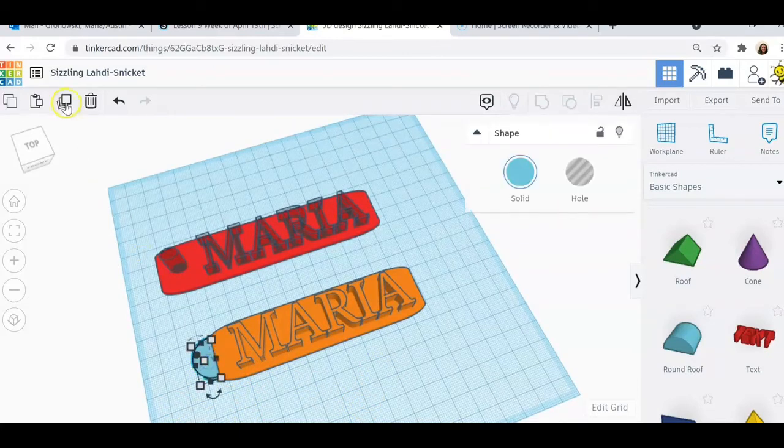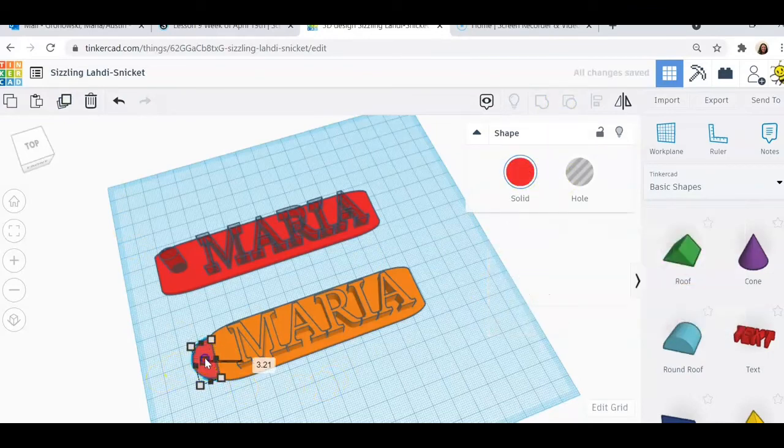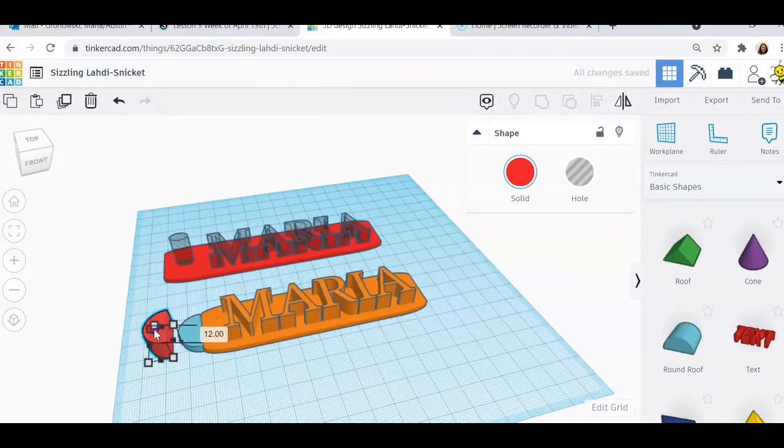Now, once I have this, I notice right now it's just a shape. I'm going to duplicate this again. Again, I want to change it to a different color just so I can really see what I'm working with here. I'm going to drag that one out. There we go. And then I'm going to make it a little bit smaller than the one we have here. I'm going to just shrink it just a little bit. And then I'm going to change it to a hole and put it inside there.